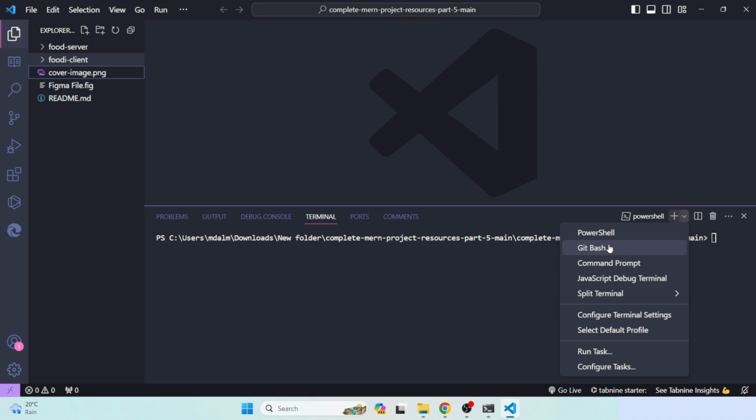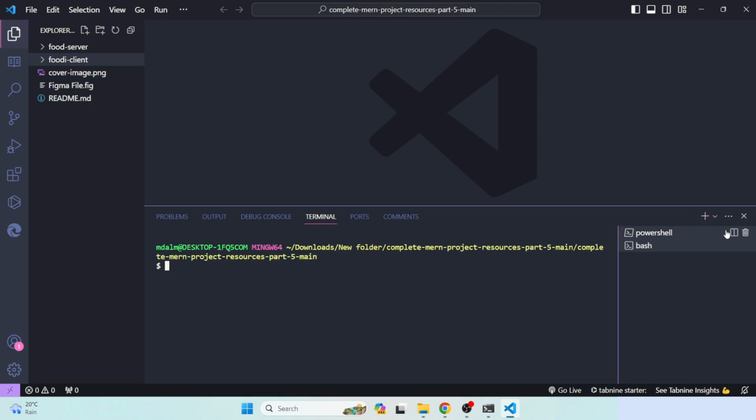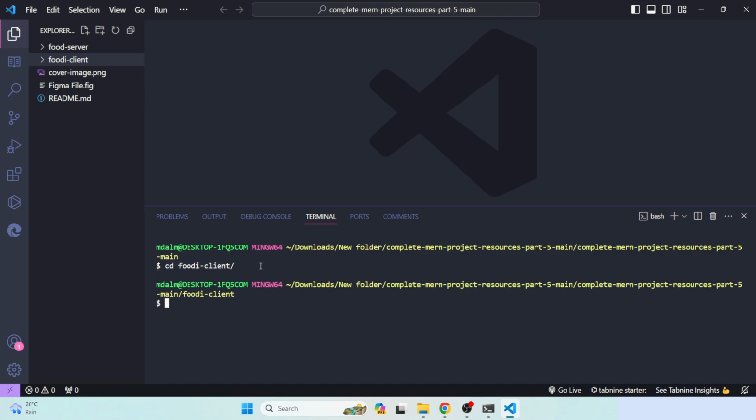It's very handy, so I recommend you use either Git Bash or command prompt. Git Bash is okay for now. Let me close the first one. So this is Git Bash, and firstly we will go to the client side. So we will type cd foodie client. So you can see we're going to the specific folder directory. Press enter.